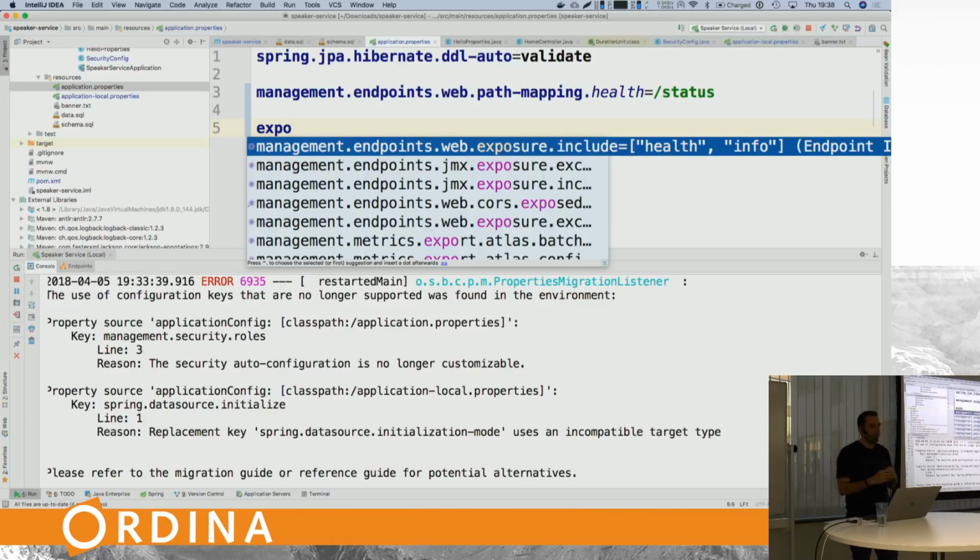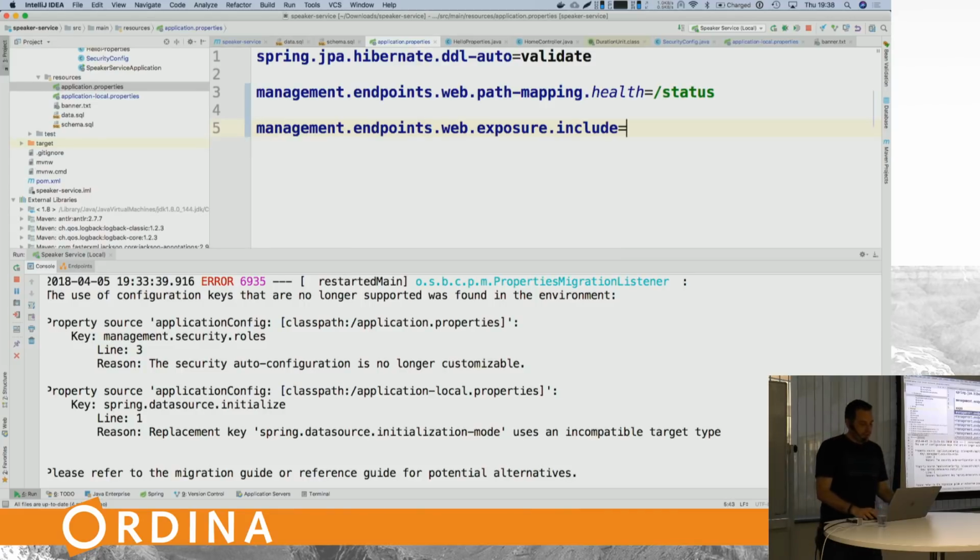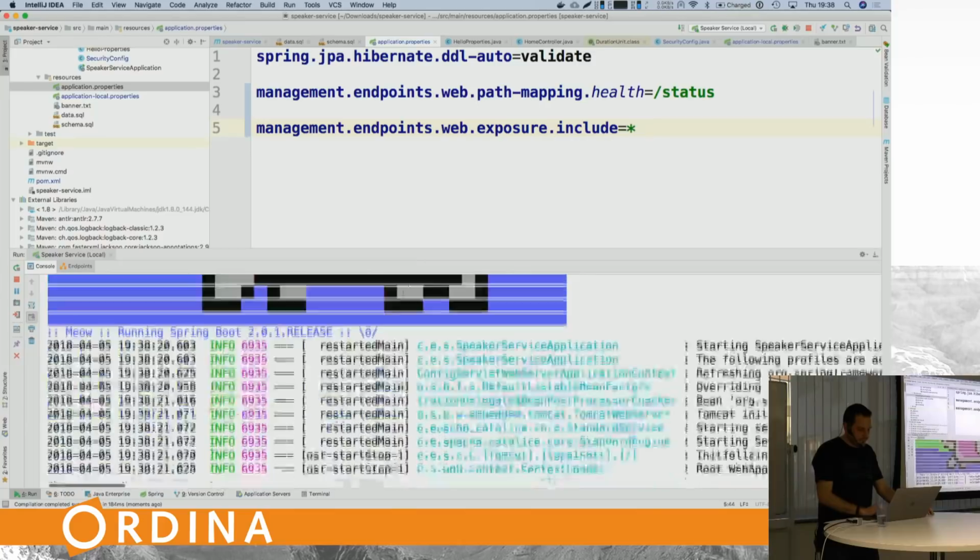So now we have an include-exclude system for actuator endpoints, where you can specify the ones that you want to include. You can also add an exclude if there's a specific one you don't want to expose, and you can use star if you want to include them all. So star is a way for you to say, okay, give me everything.